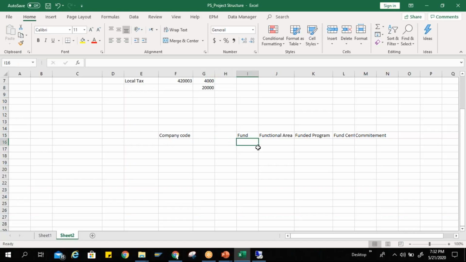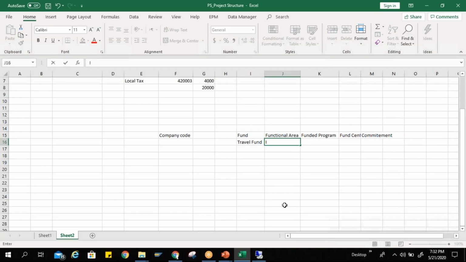So let's say your fund is travel fund. Functional area, you can define different functional areas, let's say India, USA. Funded program is only for travel, travel program I can say. Fund center, you can have the department within India, let's say IT department, and the US is also IT department. And commitment item, let's say it's travel cost. So the commitment item is your cost element.